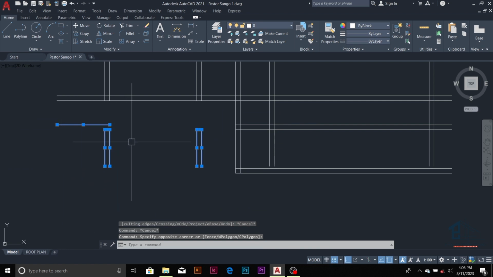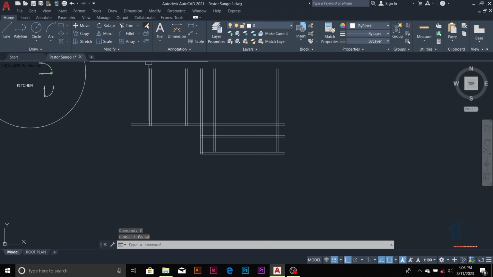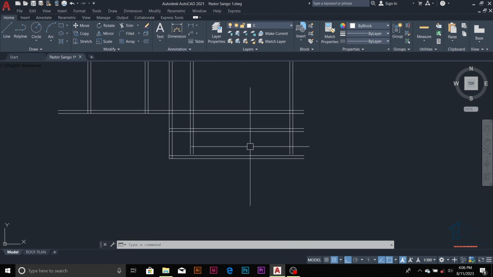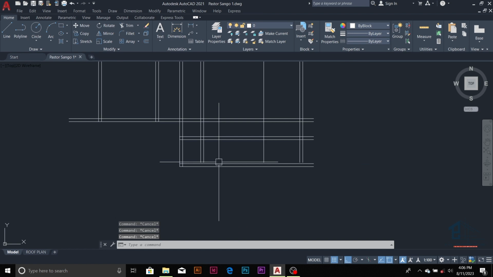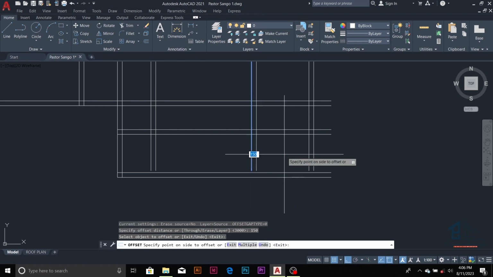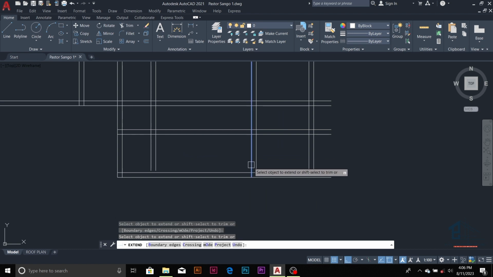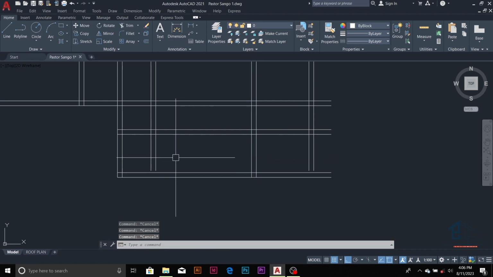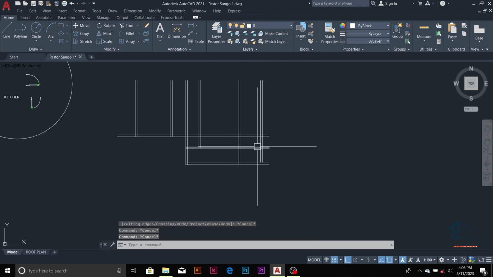So delete this one. To delete it, press E, spacebar. It's going to delete, or you can just come here and press this one and delete it. The same thing. From this side to this side, I want to use 3 meter offset. I want to offset 150. That is block wall. I want to extend this one downward. I want to trim this one here. I've trimmed that one away.